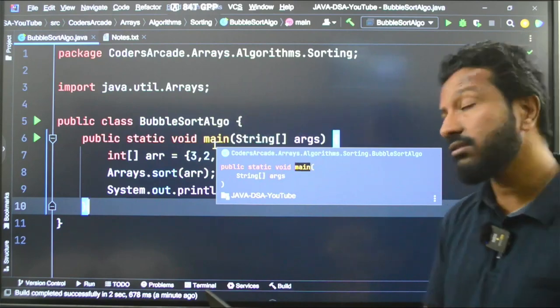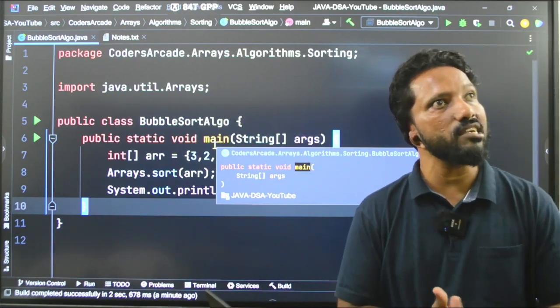Yeah, very good. Anubhav says toString method, very good. Yeah.